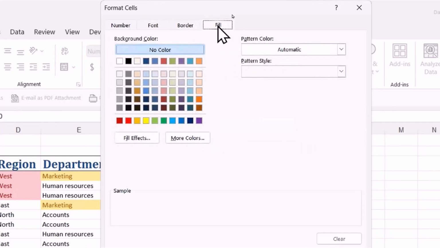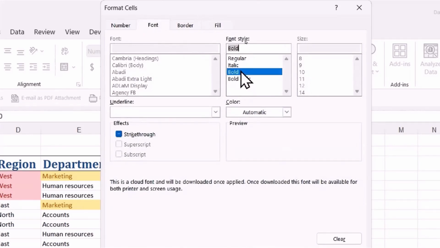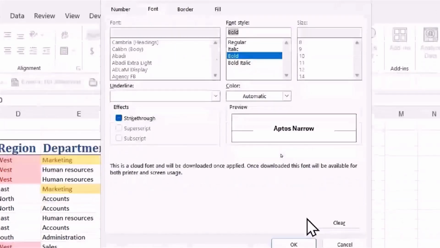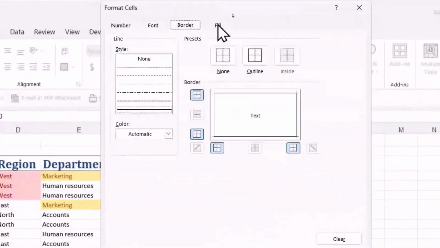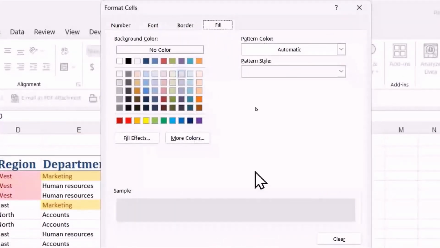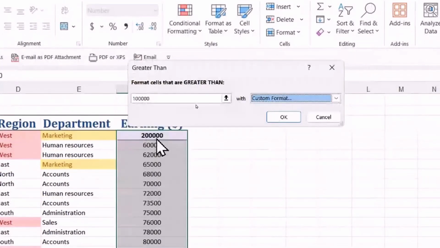And then I'm going to give it a nice little fill. Like I said earlier, let's do this nice little light purple. But I'm going to come back here to my font, and you know what? I'm going to make it bold. So I can expect that I'm going to have bold, a border, and also a purple fill for everybody over 100,000. So I'm going to go ahead and click OK. And now you can see a little glimpse into that.